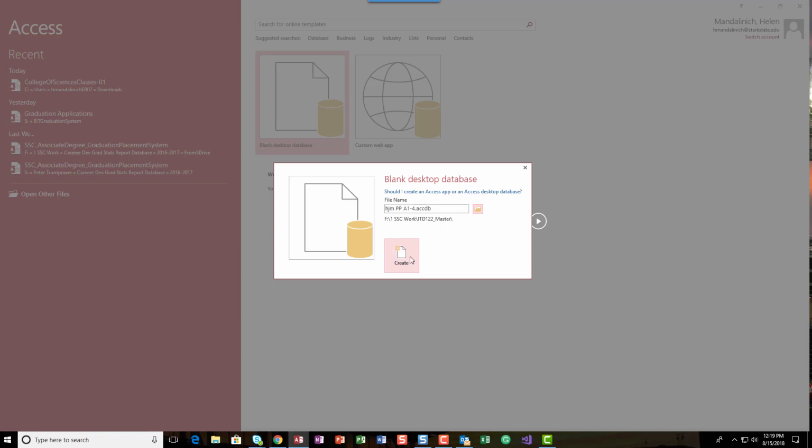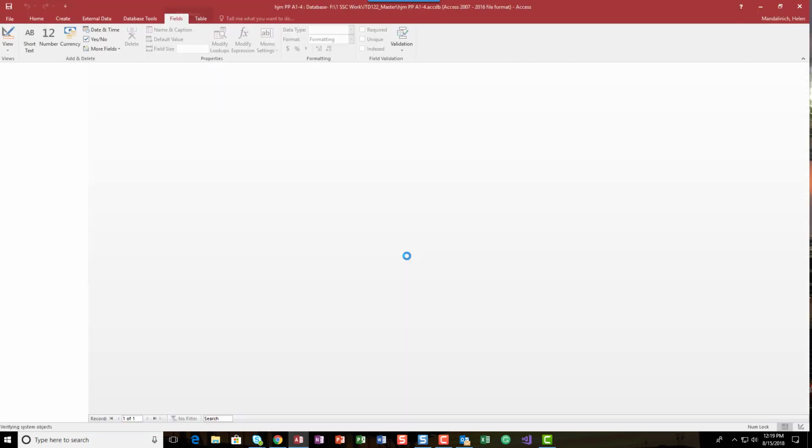Now I can create my database. I have to do that before I can get into it. So that's a little different than the others. You could go into Word and work on a file and never give it a name and save it, right? You could print it off and never even save it. That does not work in Access. So we're going to go ahead and create it.